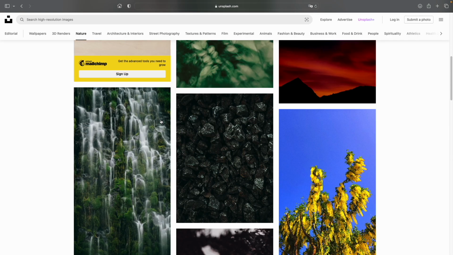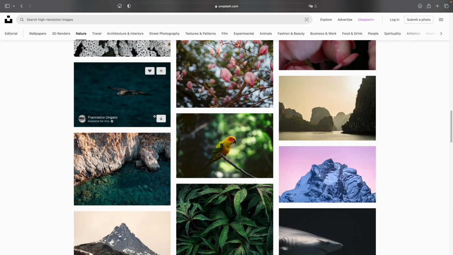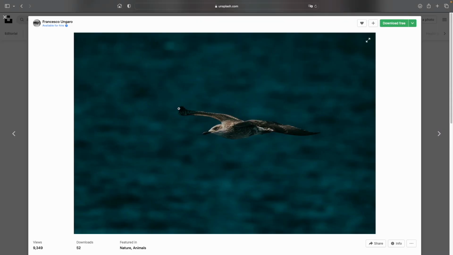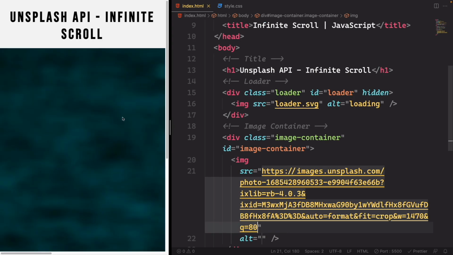In my case here, I'm looking for something that I like. Of course, you can pick whatever you want. I'm gonna choose this flying bird here because our project is gonna fly. It's gonna make you a better coder. And let me just paste it here.